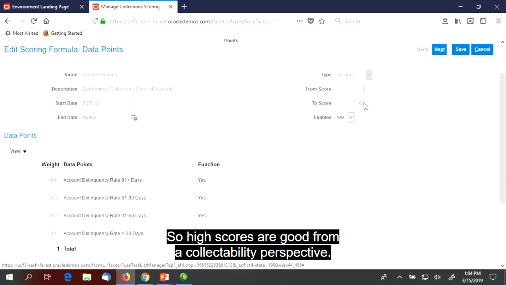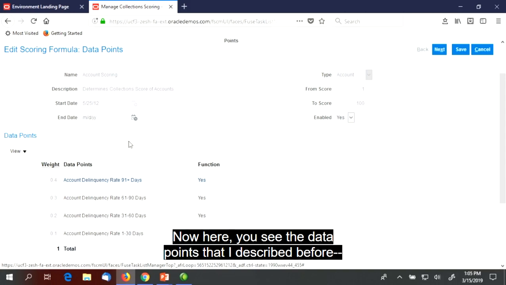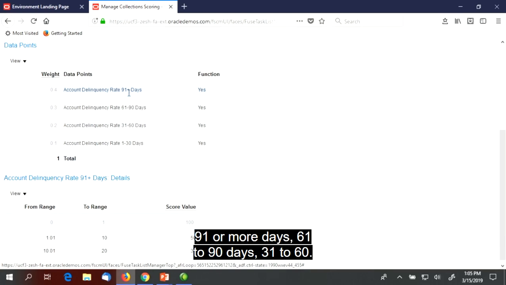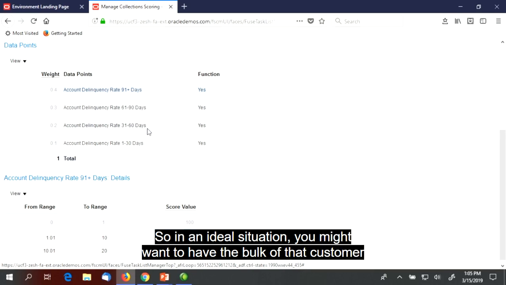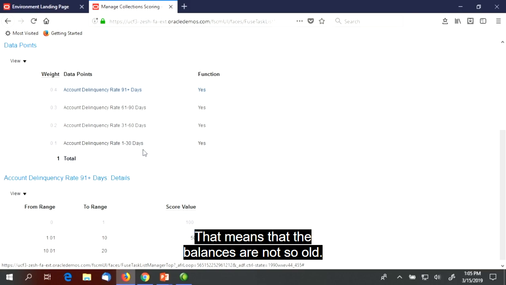So high scores are good from a collectability perspective, and low scores are not so good. Now here you see the data points that I described before: 91 or more days, 61 to 90 days, 31 to 60. In an ideal situation, you might want to have the bulk of that customer balance in 1 to 30 days. That means that the balances are not so old.